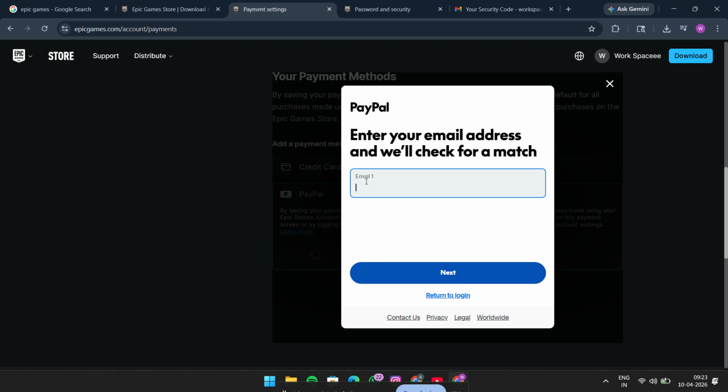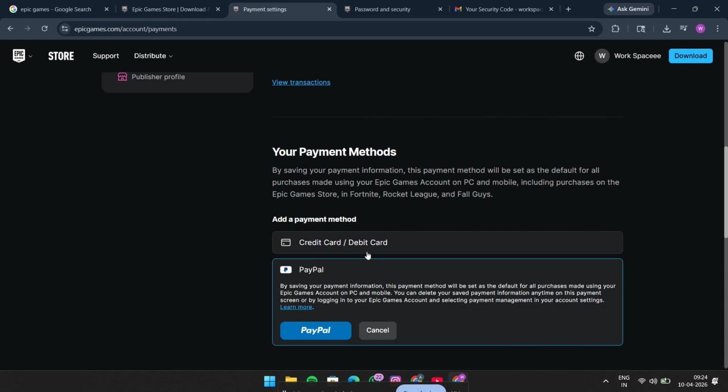Once you're logged in, PayPal will ask you to confirm the connection between your PayPal account and Epic Games. Carefully review the details on the confirmation screen. If everything looks correct, confirm and link the account. This final step authorizes Epic Games to use PayPal as a payment method on your account.